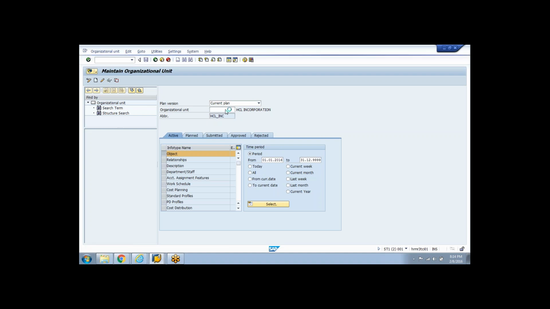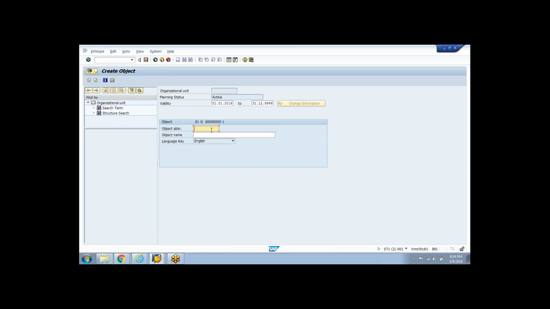So HCL Incorporation is created and kept aside. Now I'm creating one more org unit.